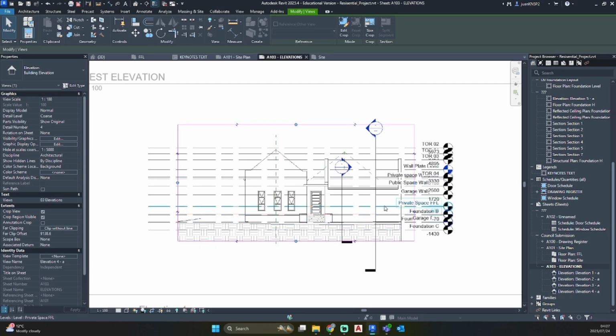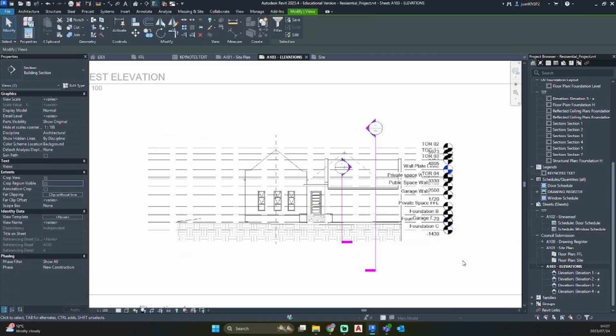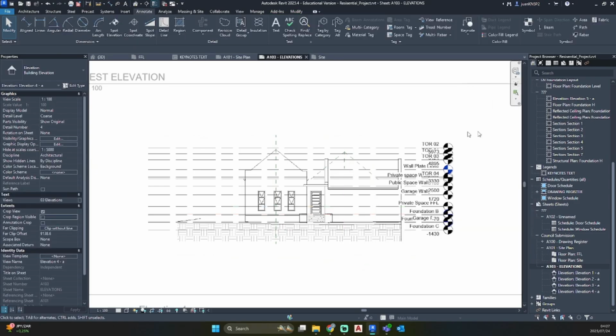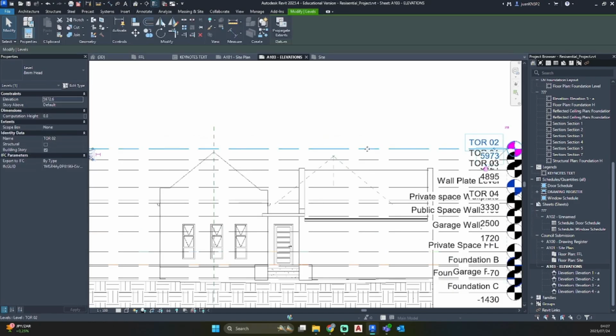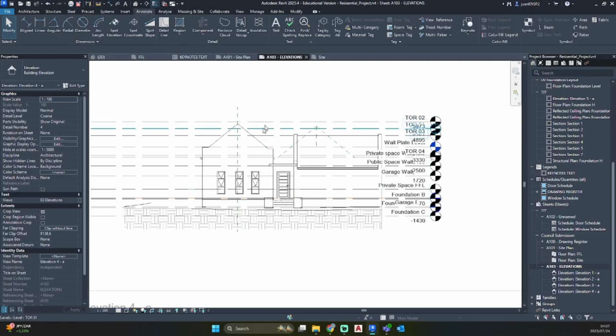So it's fine. I'm just gonna unhide it. Now let's hide our section lines as well. Visible in view, hide view elements. We want to see the back part of our house as well.